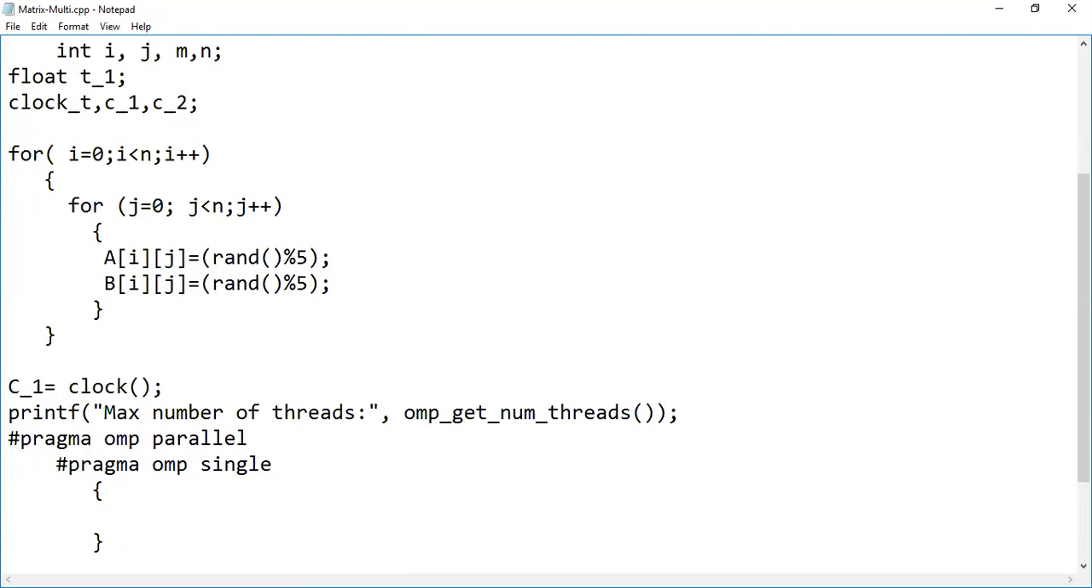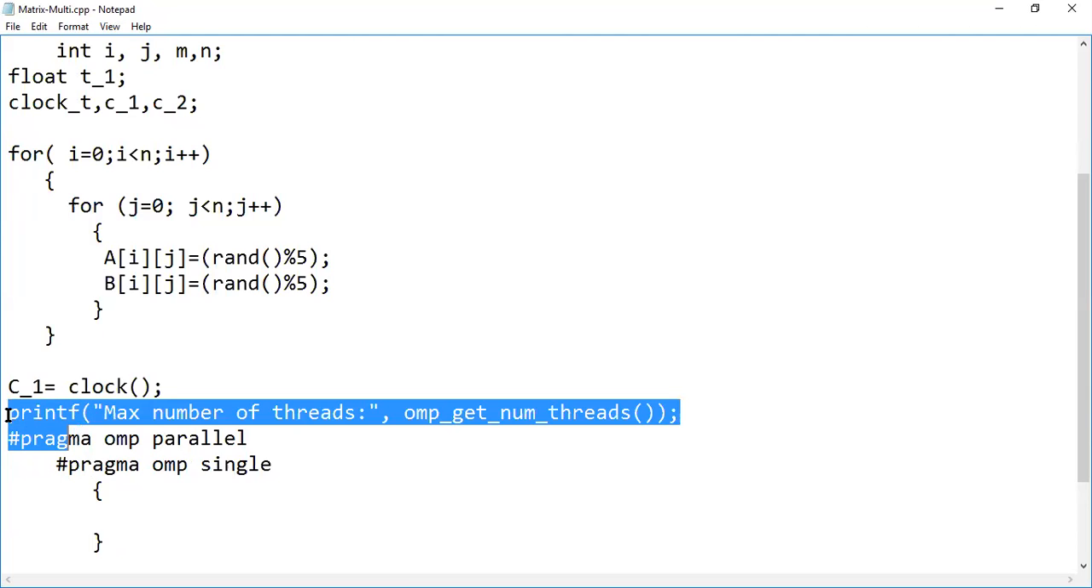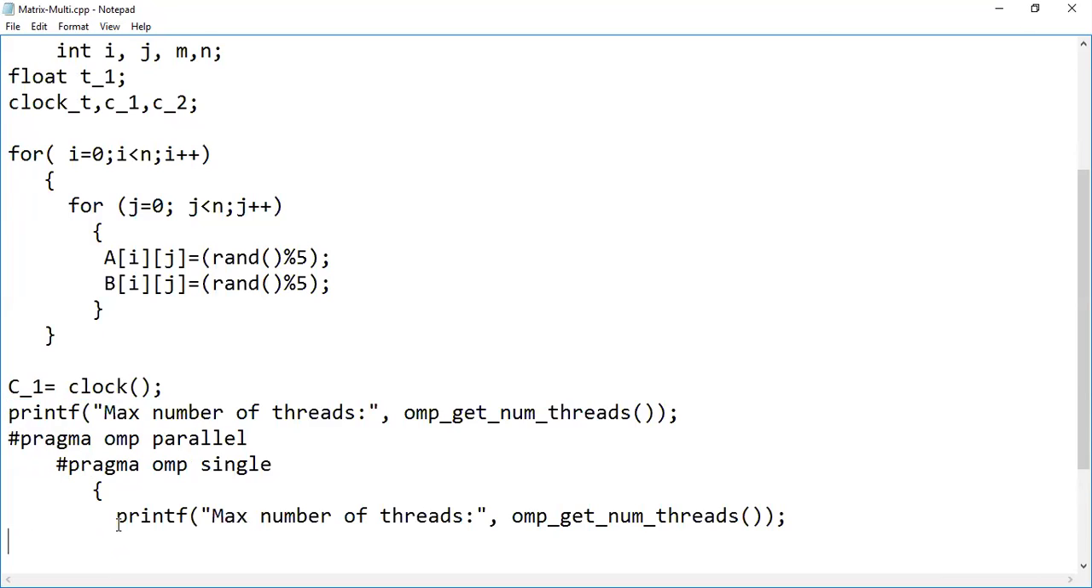printf number of threads. Right, printf number of threads. Going to get the number of threads here.